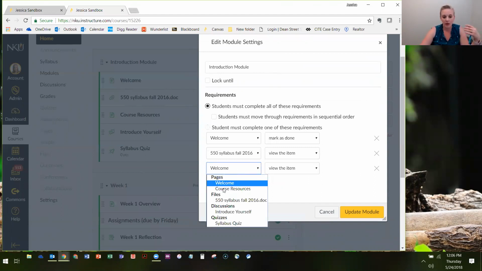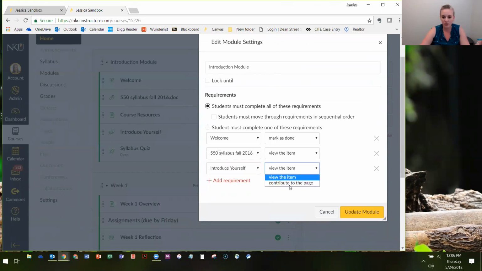I'm going to go ahead and select that, the discussion. And for a discussion, I can have them view it or contribute to it. If the discussion is graded, I will also have an option to have them submit it. But I always keep it on contribute because for some reason, Canvas doesn't always recognize a reply in a discussion as a submission. So you want to make sure that if they contribute, like if they reply to the thread, that's enough for them to move on.